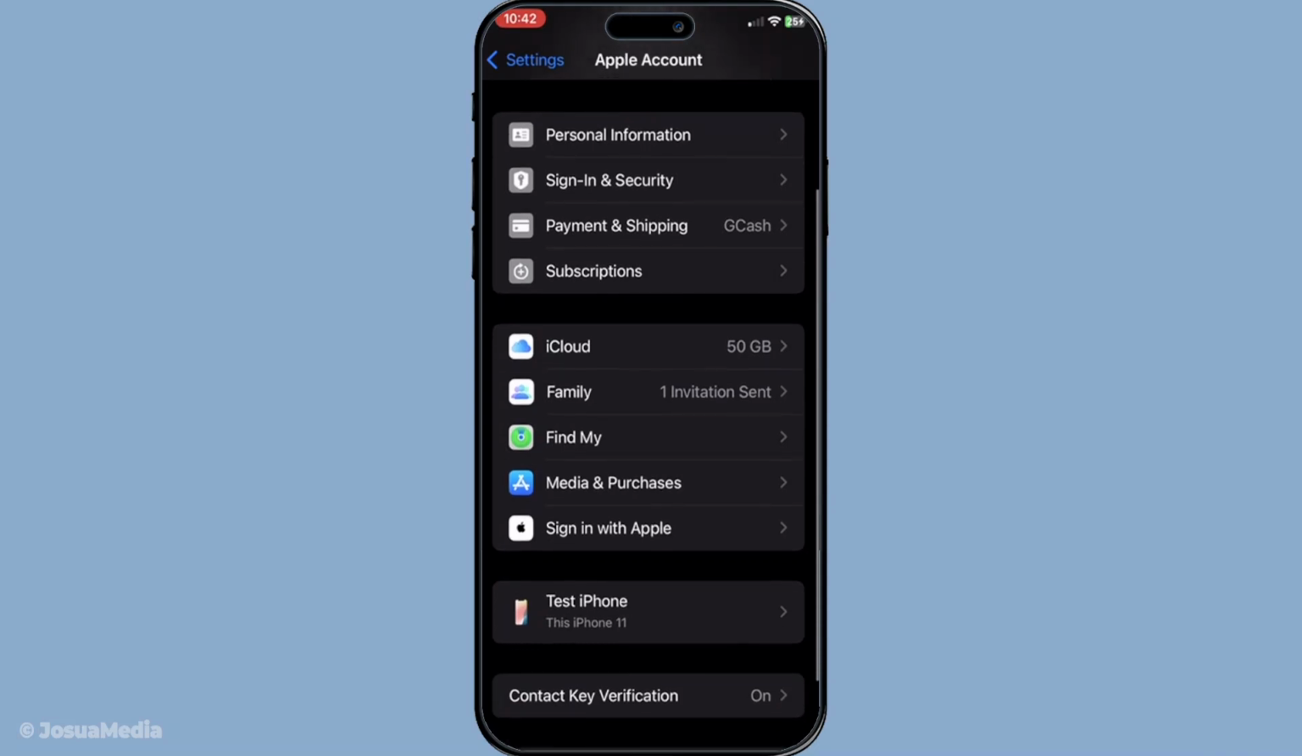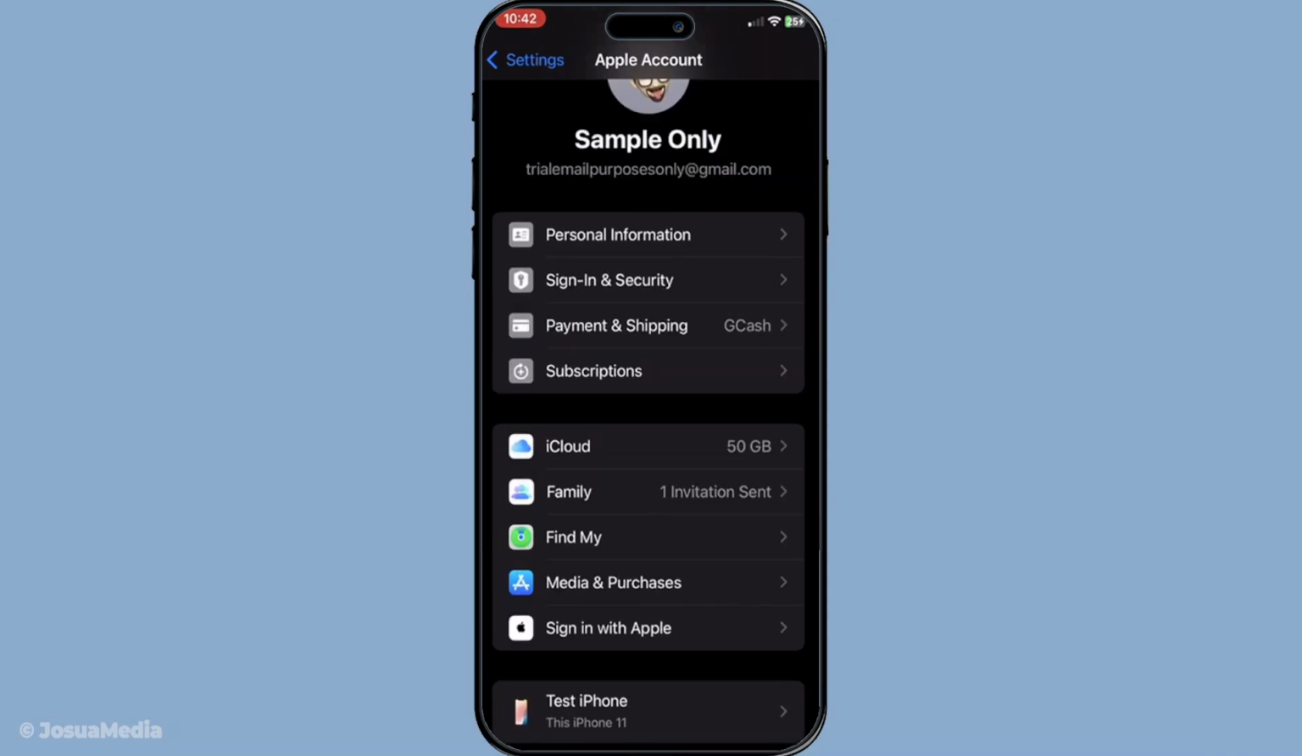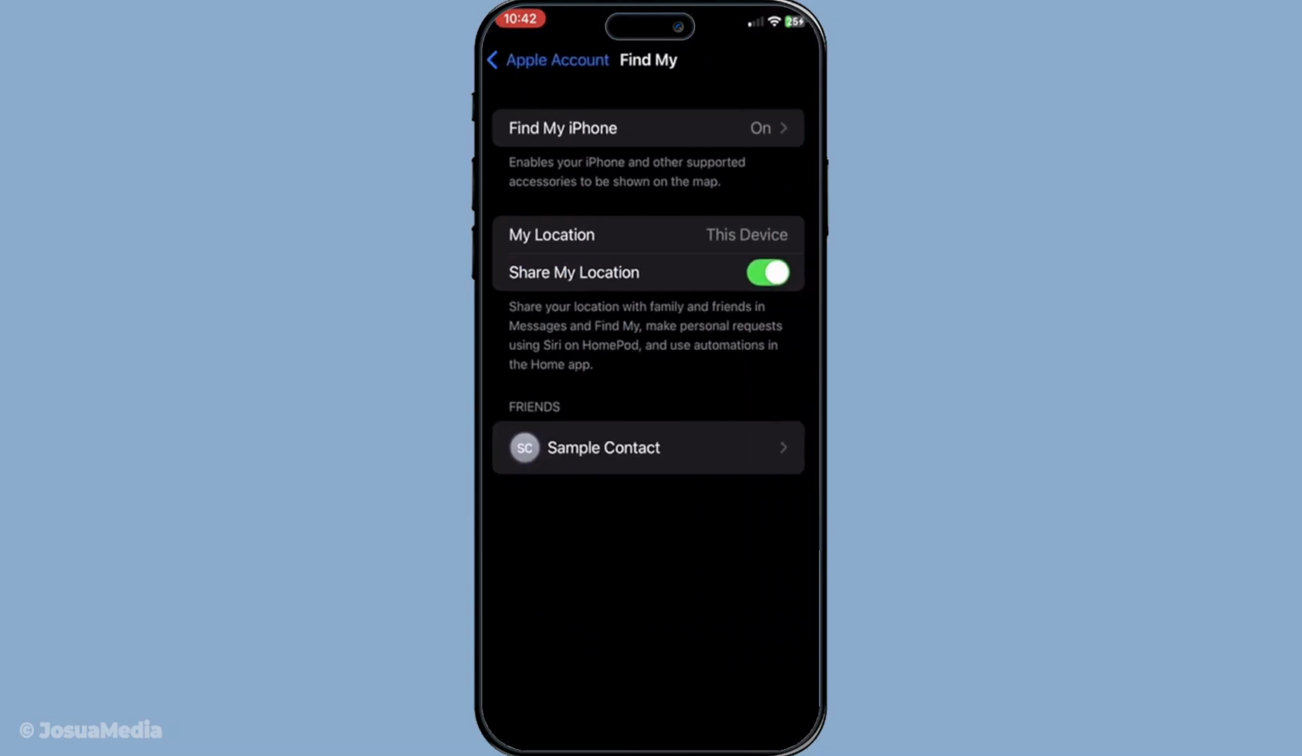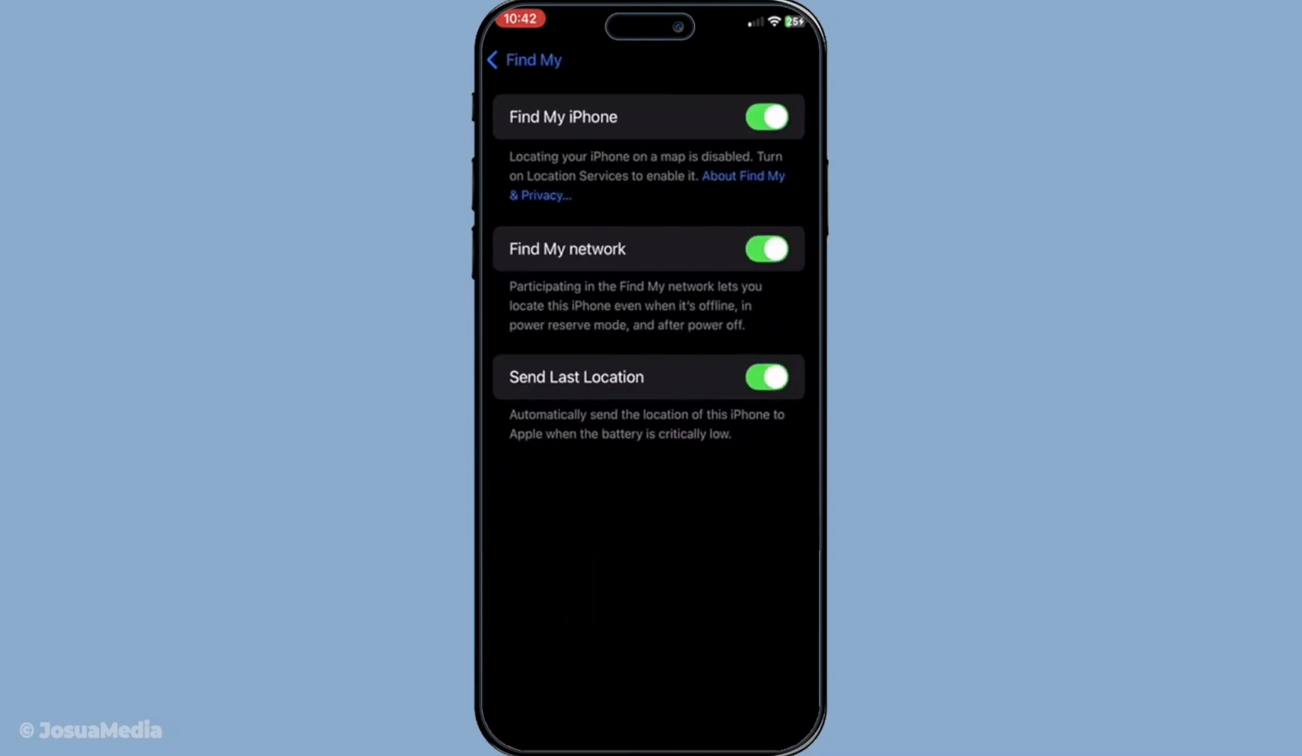Now once you're signed in, scroll down and tap on Find My. In there, you'll specifically find Find My iPhone. Make sure this is turned on. To enhance the functionality, also ensure that Find My Network and Send Last Location are activated.